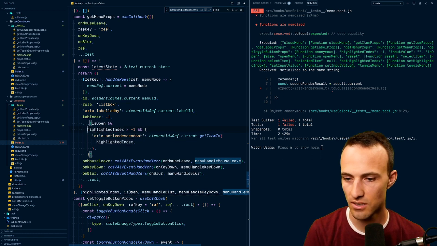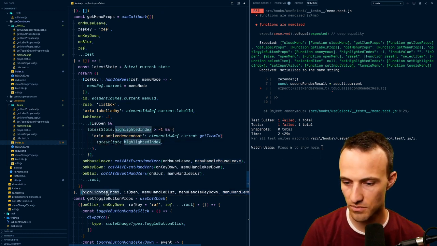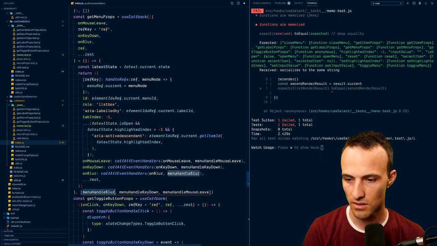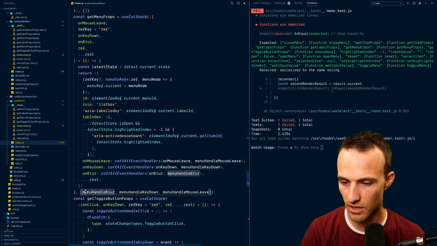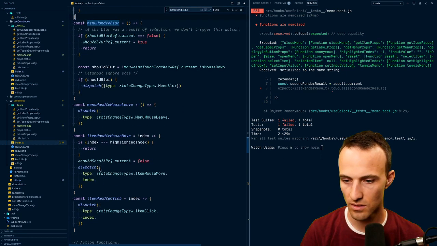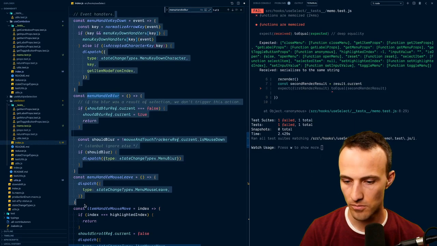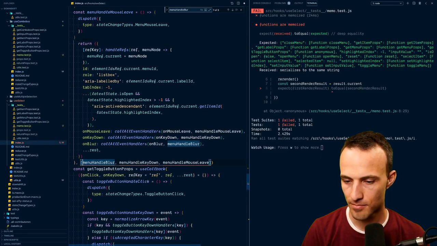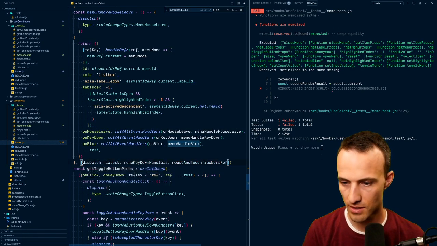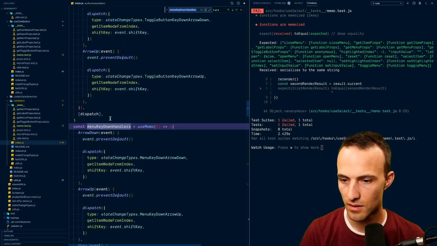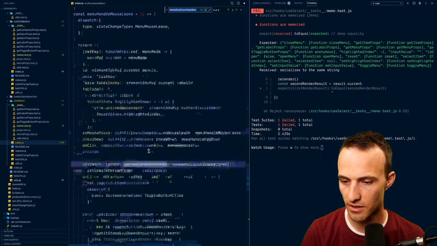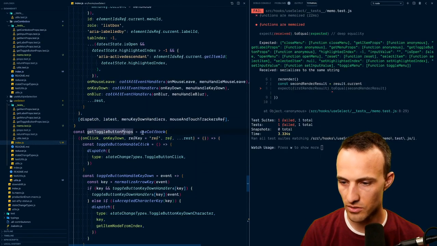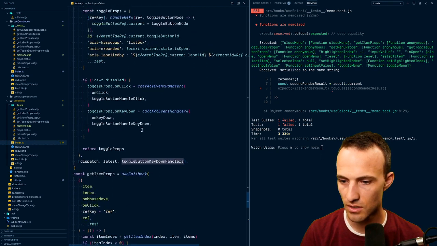So highlightedIndex will now be latestState.highlightedIndex, isOpen will be latestState.isOpen. And then these three event handlers can come in here. Oh, that's memoized, so that's fine. And that's a ref. Okay, cool. Sweet. So next, we got useCallback on the toggle button props, but this one, oh, that one's fine.